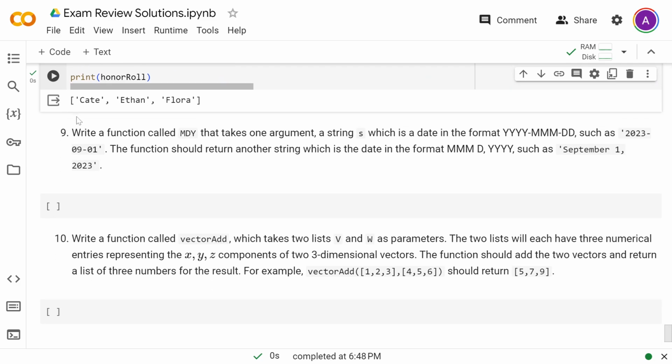All right, so number 9. Write a function called MDY that takes one argument, a string S, which is a date in the format YYYY-MM-DD, such as 2023-09-01. And the function should return another string, which is the date in the format Month D, YYYY, such as September 1, 2023.